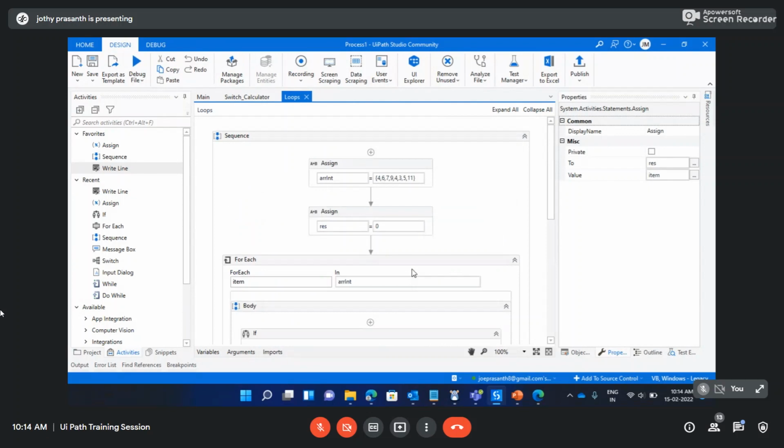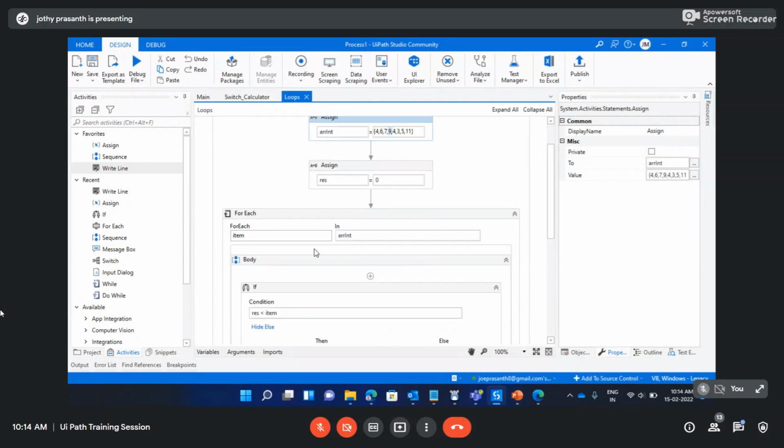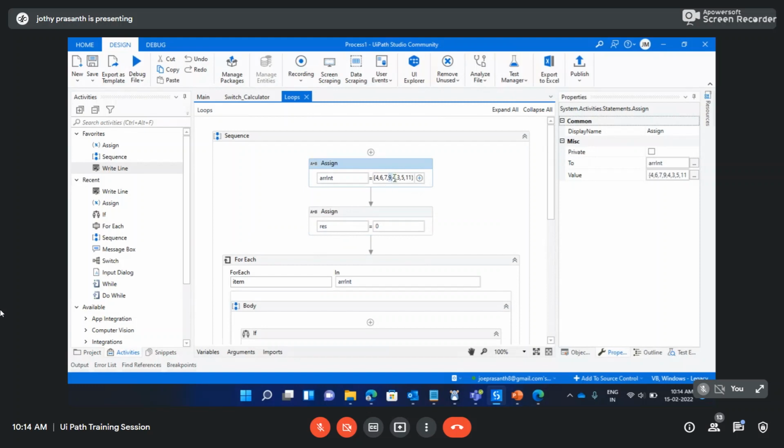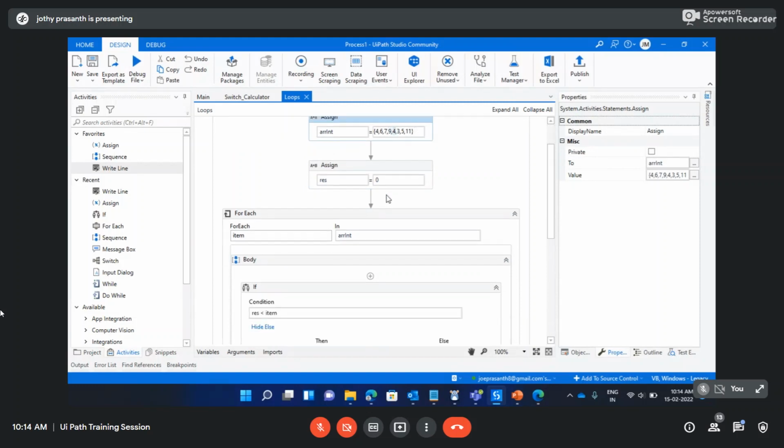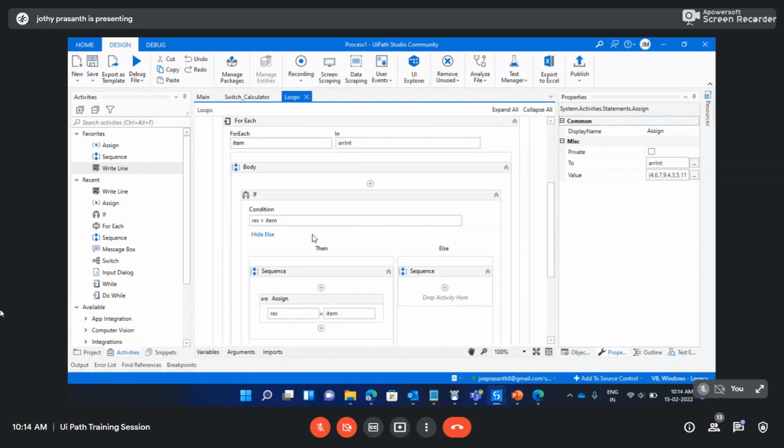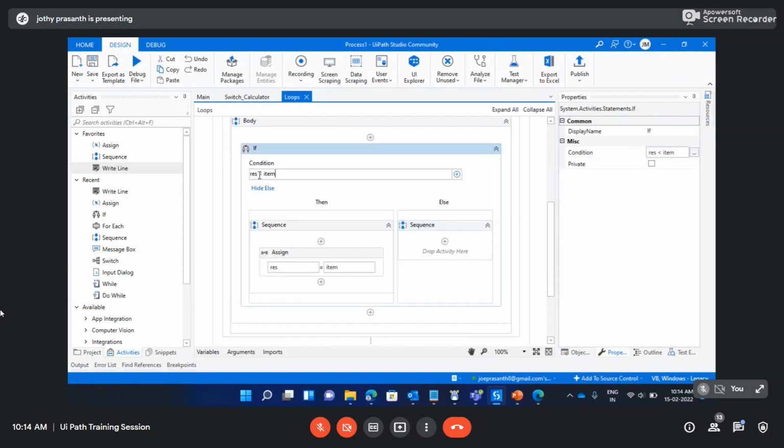So when it comes to a smaller number, the greater number will be replaced for each loop. When it comes to 4, the result will be 9 here. So 9 less than 4, the condition is false, so it will not do anything. So it will hold only the 9 now.